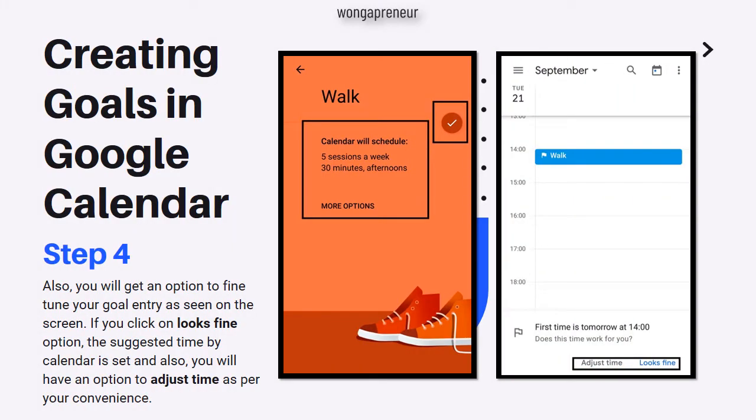Also, you will get an option to fine-tune your goal entry as seen on the screen. If you click on the Looks Fine option, the suggested time by Calendar is set, and also, you will have an option to adjust the time as per your convenience.